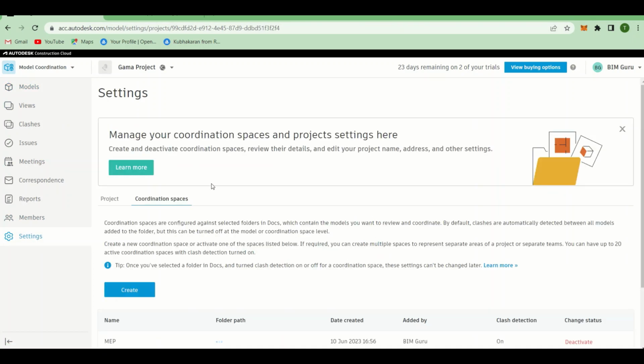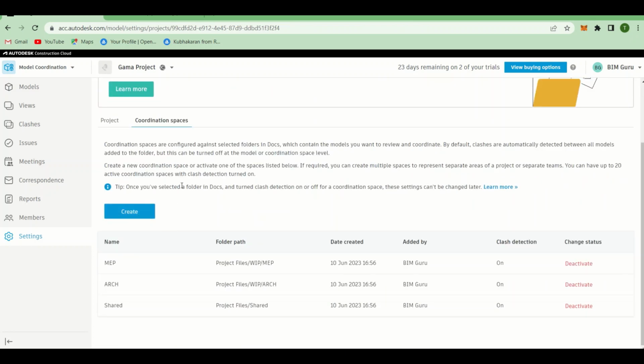I'll go into settings. Right here in the settings, you can see coordination spaces, right? It is the same thing that we created in design collaboration: the same MEP, RHL, and the shared one. The file path is already defined as we discussed earlier as well. 10th of June, that's the same thing added by me, and clash detection is on. We can create a maximum of 20 spaces with the clash detection feature in ACC as of now. So that's the best practice.